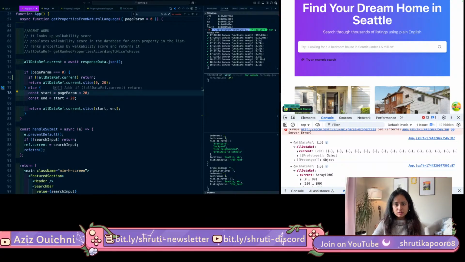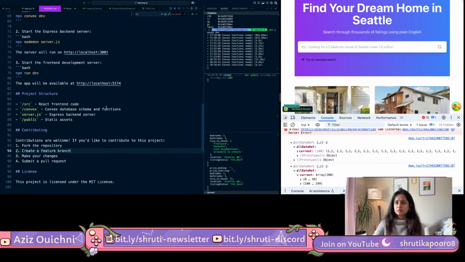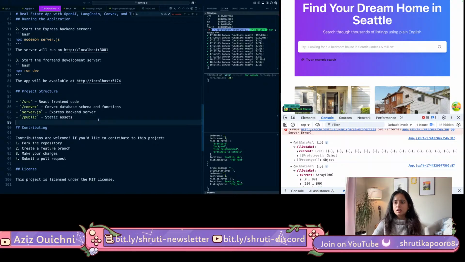What stack are you using for this project? Oh, great question. So I'll show you. I think I've written this down in the readme. Okay, this is the stack.